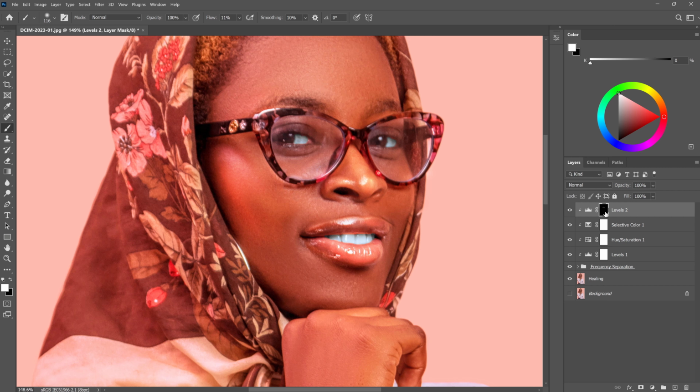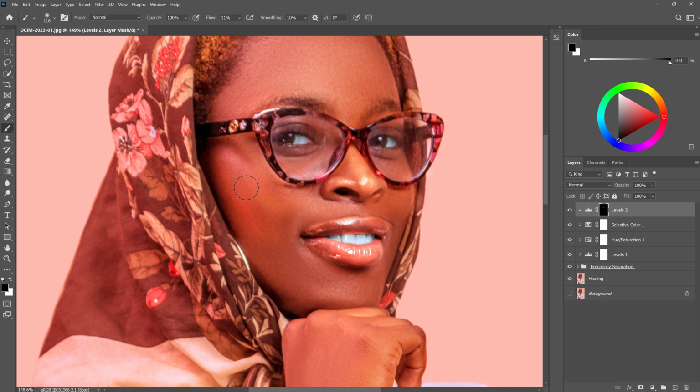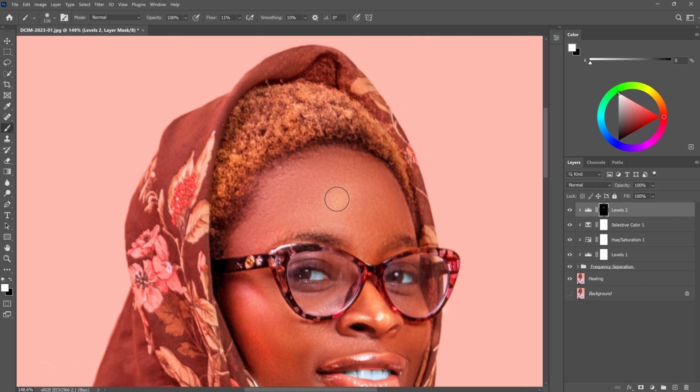And because we are working on a mask, if you feel like the effect is too much, you can always press the X key. That will swap the foreground and background color. You can paint back to hide those details. Okay, very simple like that. All right, let's add some glossiness to our forehead. That's too much. Okay, go just gradually.